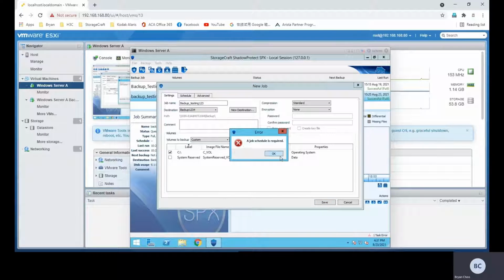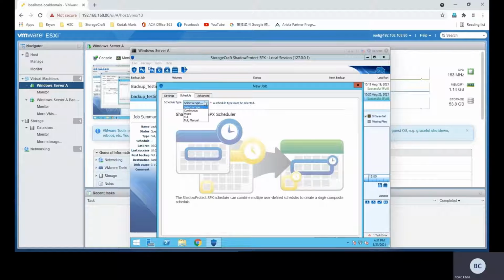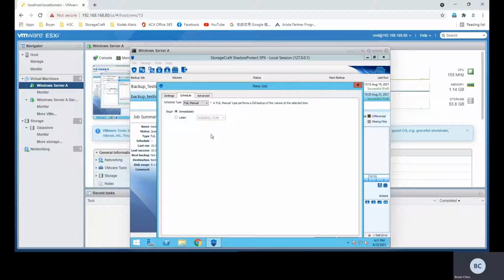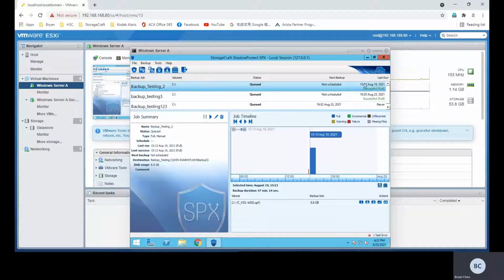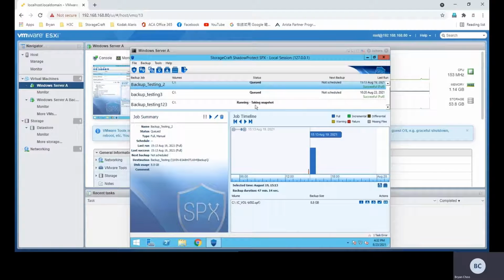Save. Yeah, this one is the important thing. You can choose the type of schedule. It has continuous, mix, full, and manual. So for this example, I will choose full manual, which means I will have a complete full backup of all my C drive, my operating system. You click save, then it will start scheduling the operation.